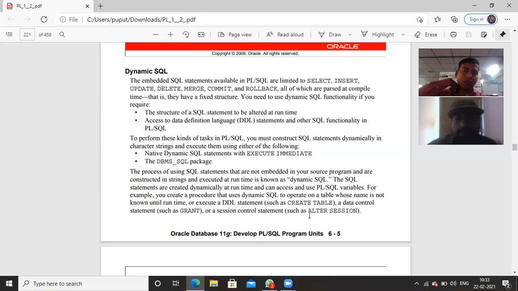The process of using SQL statements that are not embedded in your source program and are constructed in strings and executed at runtime is known as dynamic SQL. The SQL statements are created dynamically at runtime and can access and use PL/SQL variables. For example, you create a procedure that uses dynamic SQL to operate on a table whose name is not known until runtime, or execute a DDL statement such as CREATE TABLE, data control statements such as GRANT, or session control statements such as ALTER SESSION, right?